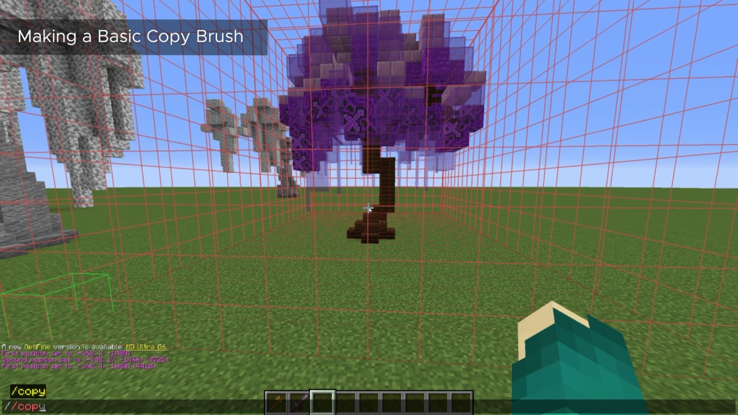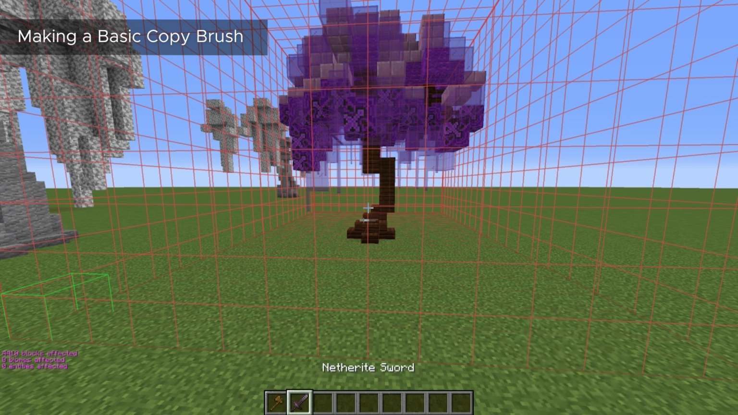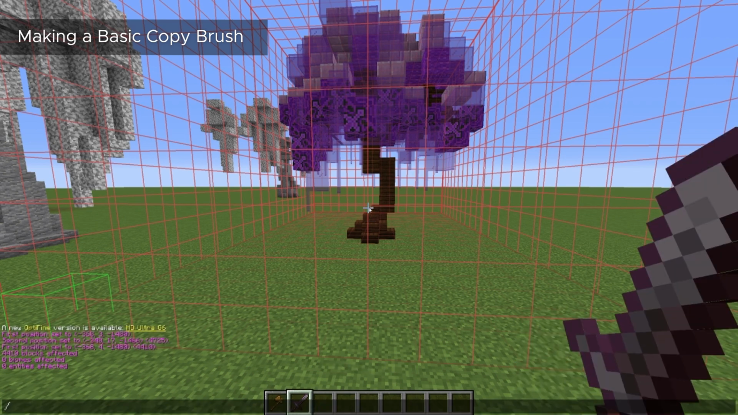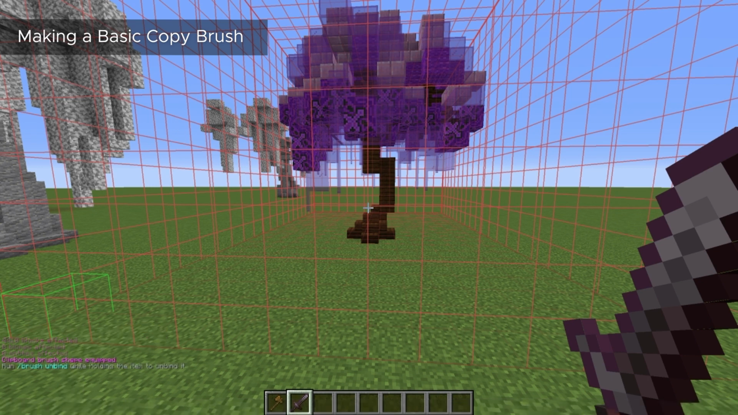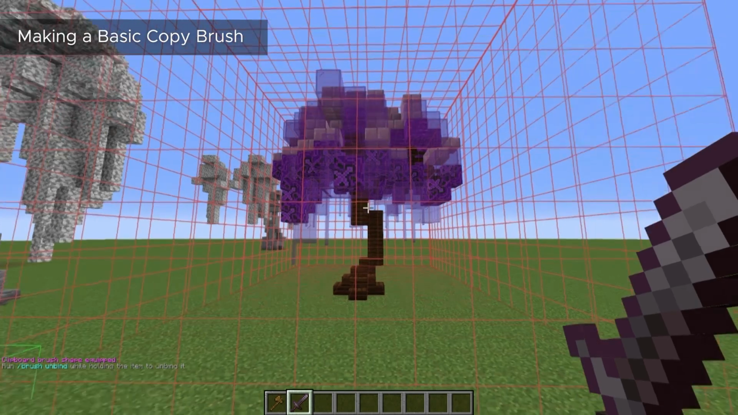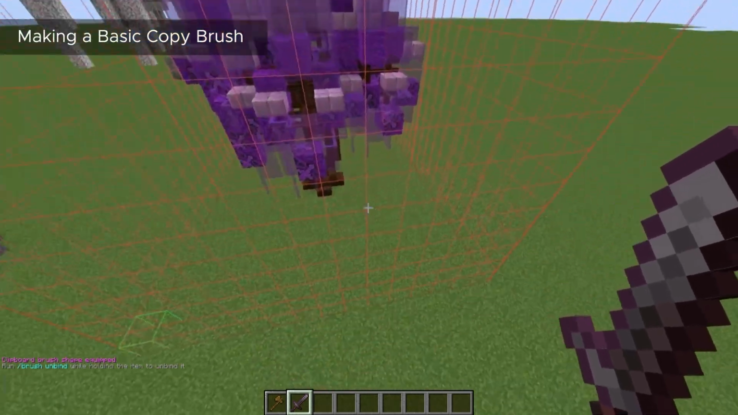Let me copy this again. Let me get my tool to use as a brush. We'll copy this, BR copy. We'll do -A so that it's not going to paste air blocks with this, and it seems like it did work. So updating that file did seem to work.